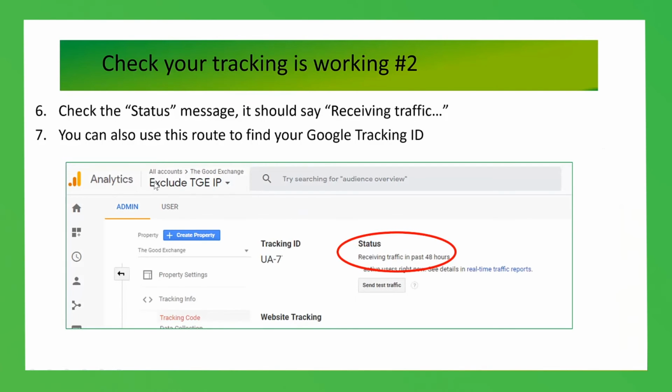So you can see here, this is the Good Exchange website. It's been receiving traffic, so we know it's working.